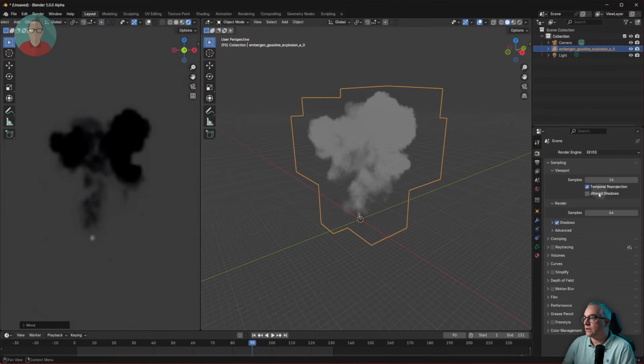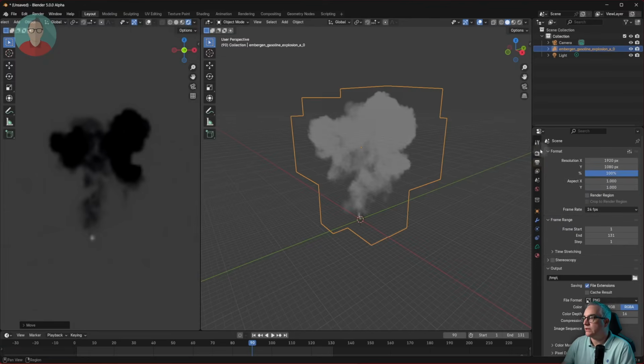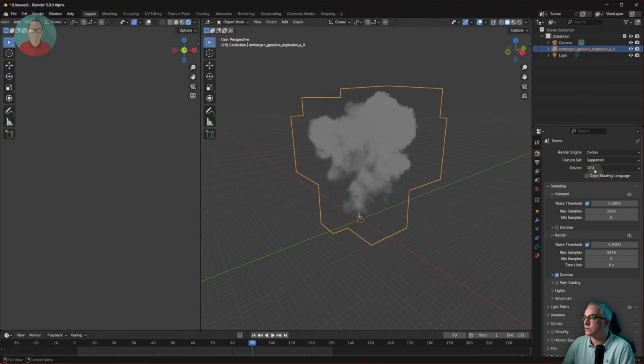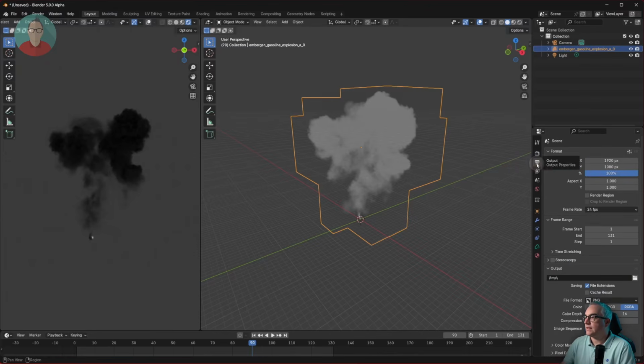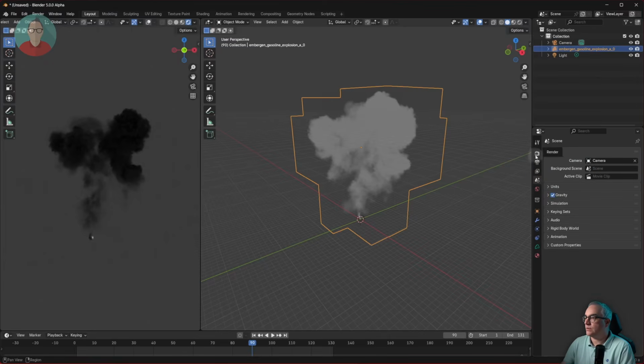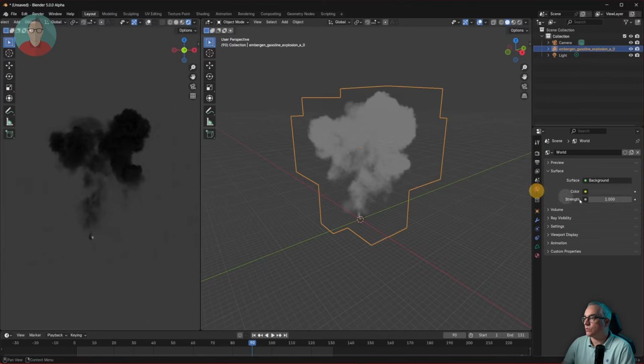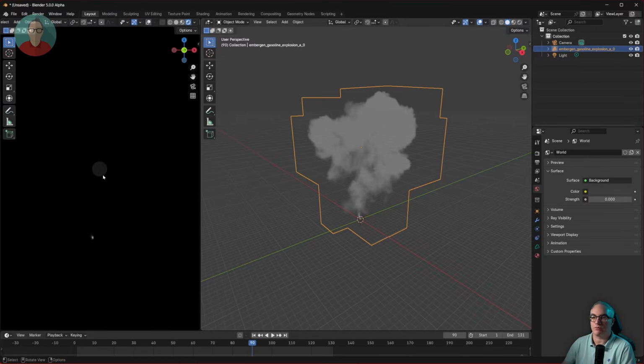Okay. I'm gonna go in here. Oh, first of all, I want to switch over to Cycles, and of course I want to switch to GPU. 512, no denoising. Yeah, full frame, 30 frames per second is what I want. And what else do I want? Oh, I want the world to be black, so I switch that off.